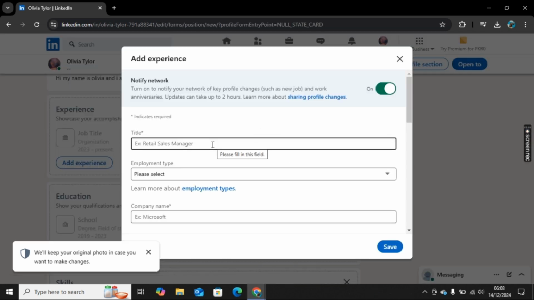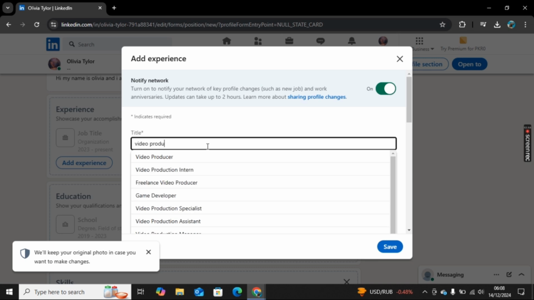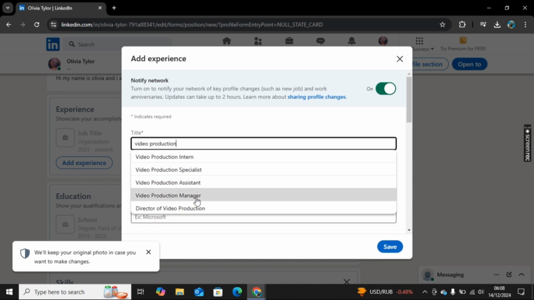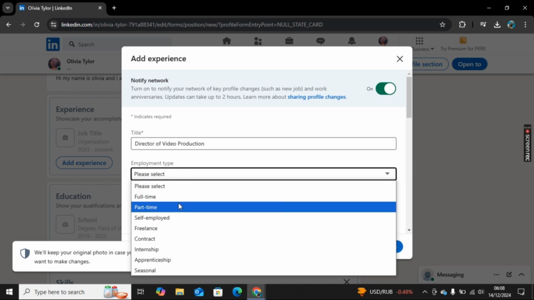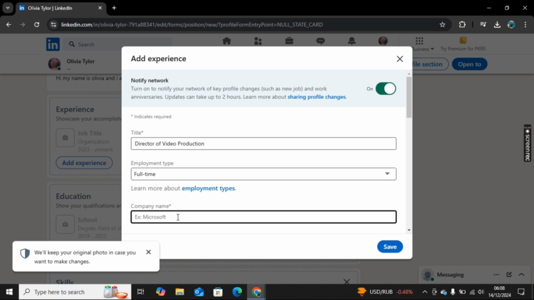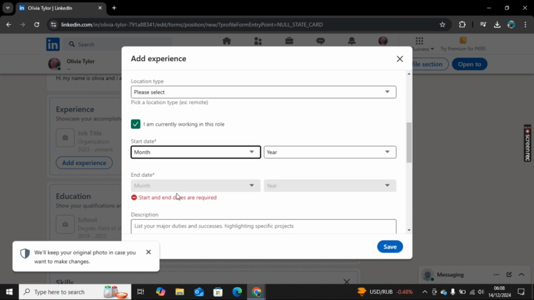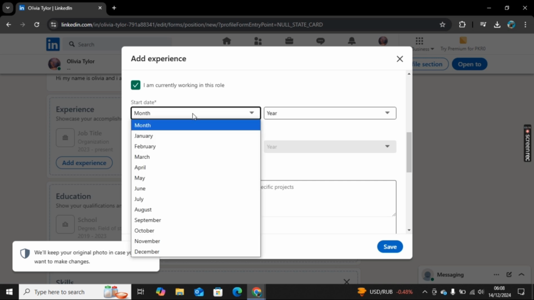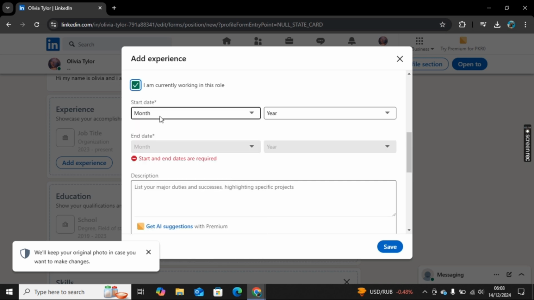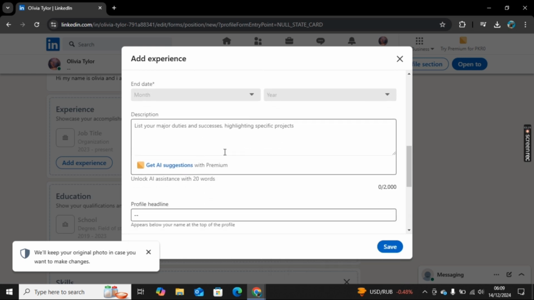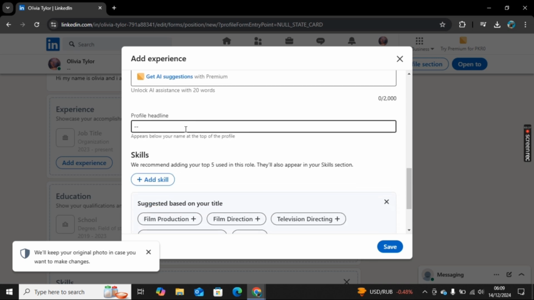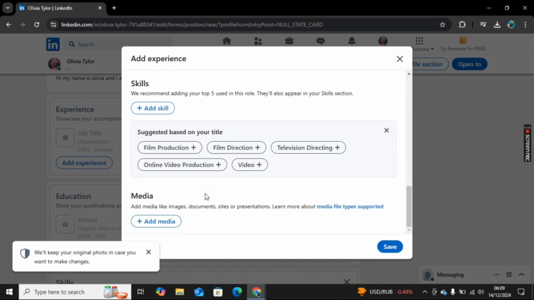Then we have the experience section. You can add experience here. First of all, you need to enter the title of the job that you had, then employment type, and then company name. I will add Microsoft here as an example and then click on save. Here we need to add a start date. I will add a start date from January, maybe 2022. Then you can add a description if you want, and you can also get help from AI.